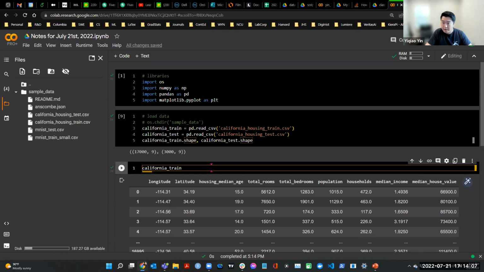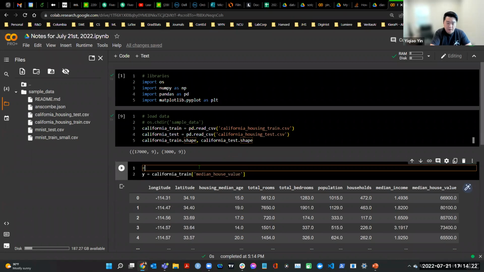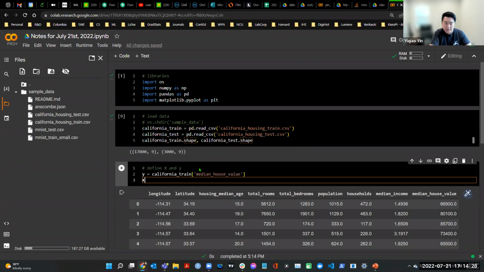So one thing I need to have is I need to define my target. Let's say it's a housing value. So median, quotation mark, median house value. So that's going to be my y. So that's going to be target. Here we can say define x and y. Now with that being said, I also need to define my x, right? So this is going to be California train, and I'm going to use the dot iloc function to tell myself which part of the column I want to slice, right?